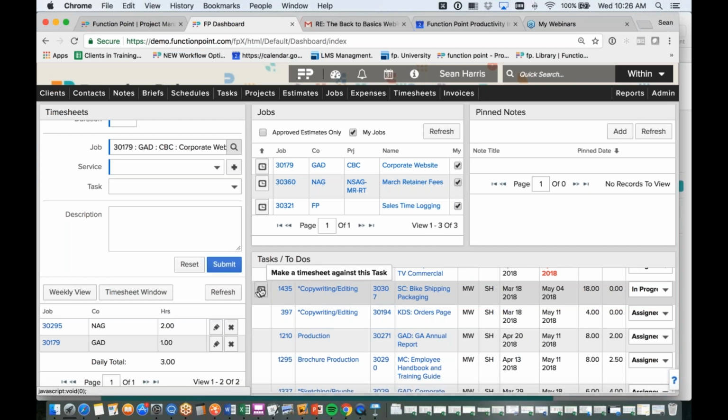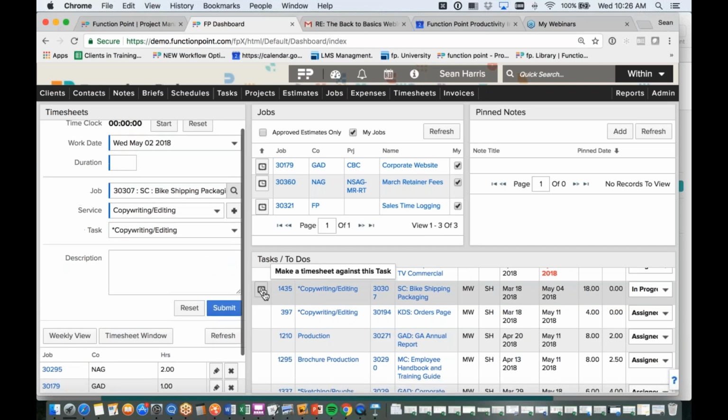Again, I'm moving over and clicking this little timesheet icon. And as soon as I click that, what I can see is that most of this timesheet has already been populated for me. The job's been chosen, the correct service has been chosen, even the task has been chosen.